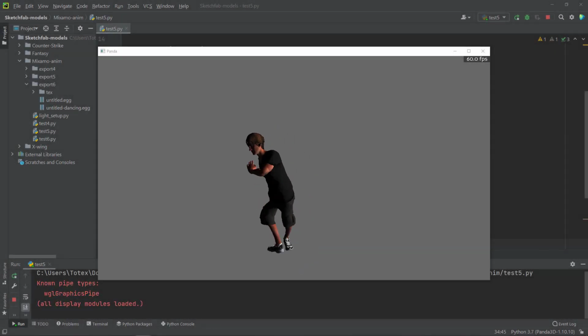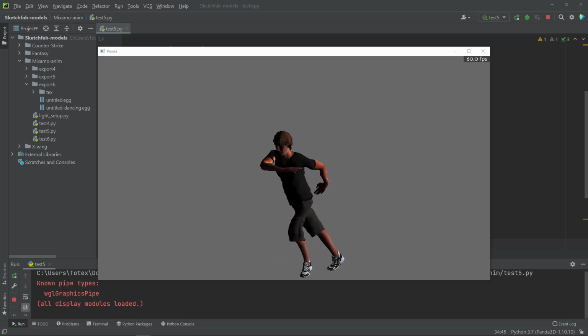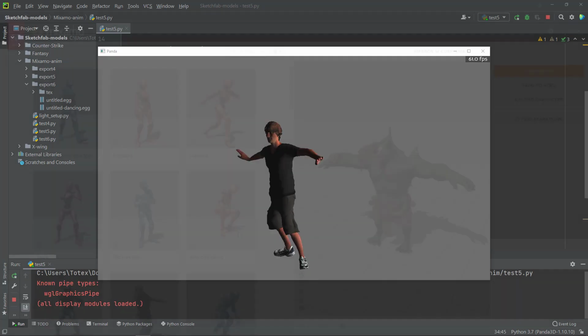Hello everyone. In this video we are going to take a look on how to load an animated model from Mixamo into Panda3D. So this will be the end result of this episode.